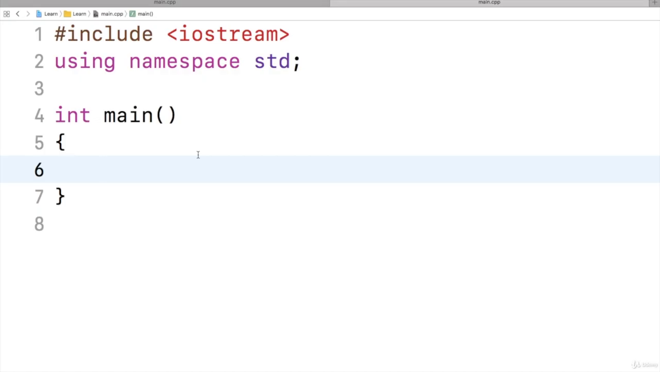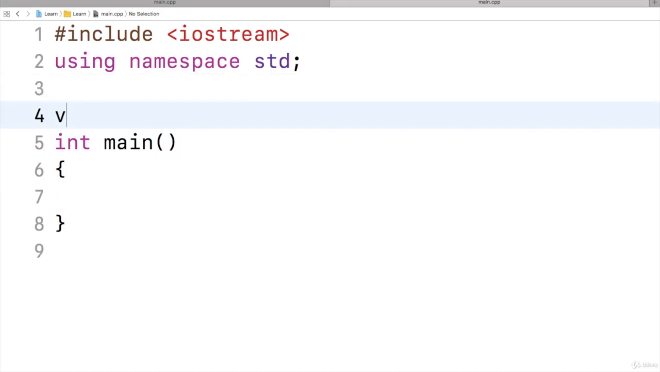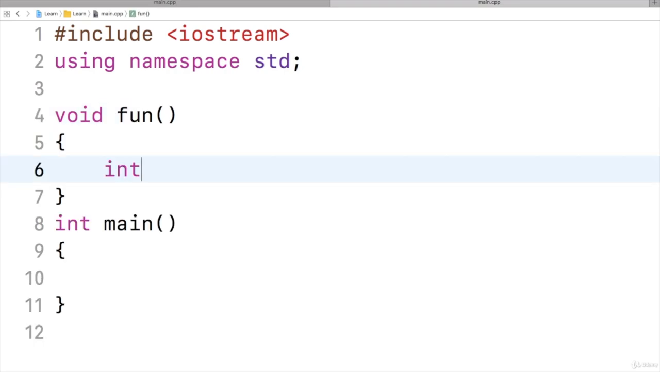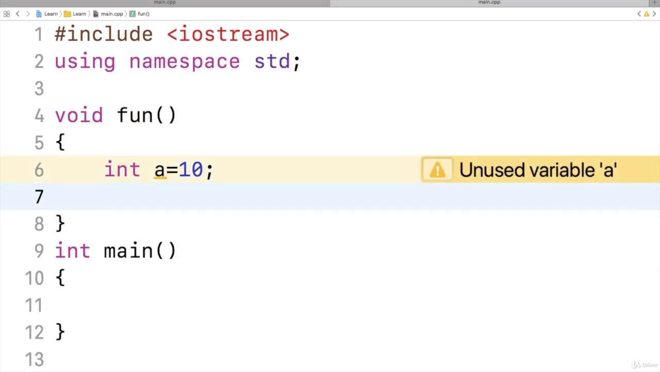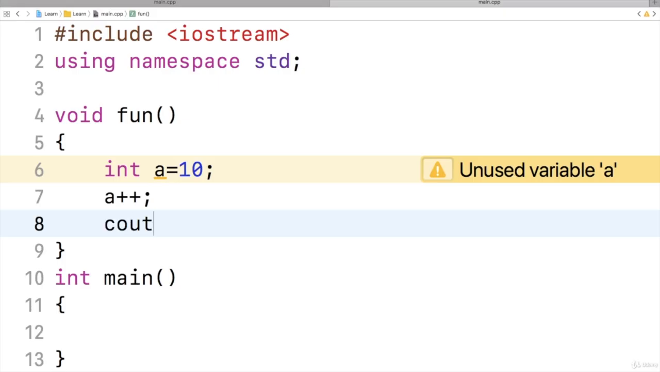Now let us look at local and global variables. I will take one function fun. Here inside this I will take one local variable a with value 10. Now this is a local variable that is useful only inside this function. I can say a++ or I can say cout a. This is accessible only here.